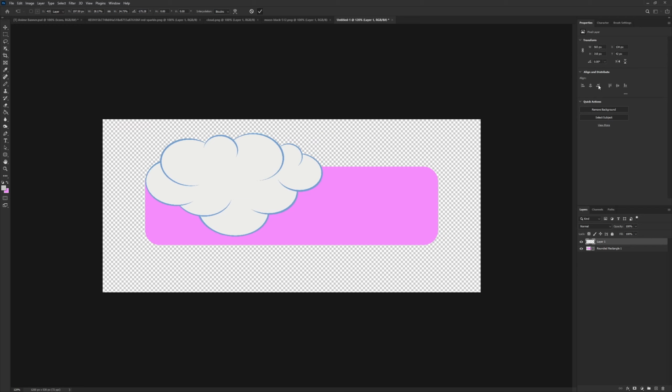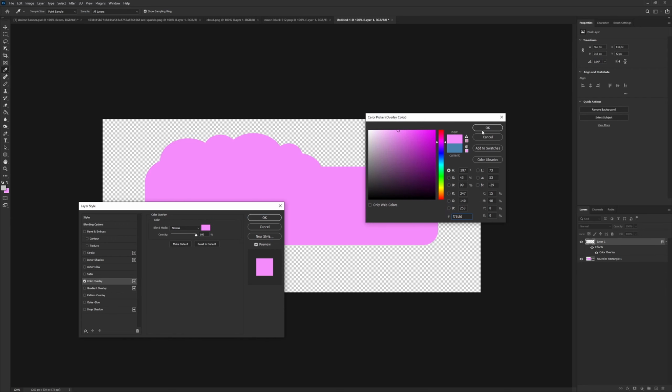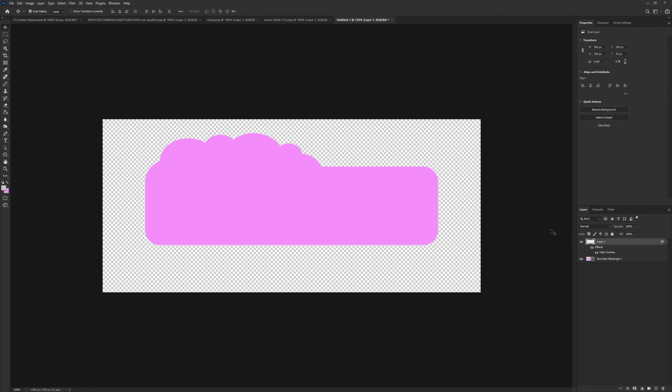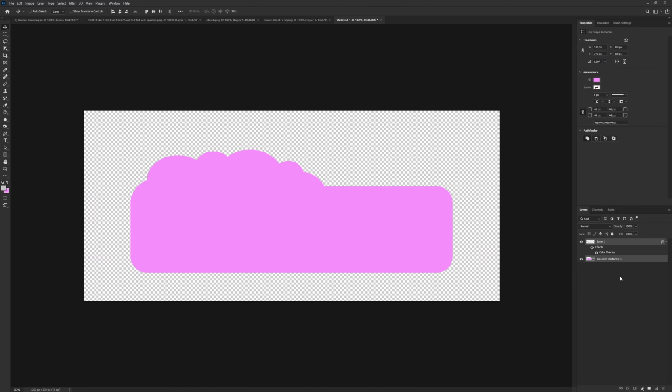just like so. Now right click on the cloud, go to blending options, color overlay, and we'll be using that same exact pink. Click OK, click OK. Let's actually move all of this down until it is just like that. Now we can do Ctrl G and call this the base. Right click on the eyeball and let's make that orange.